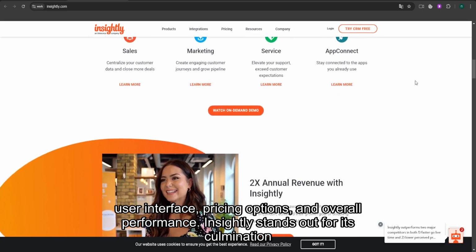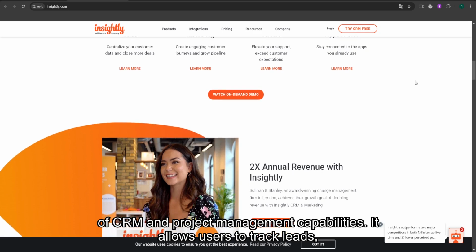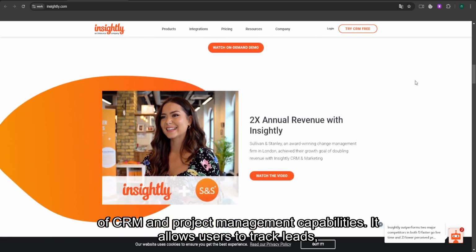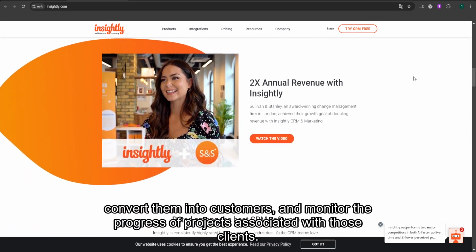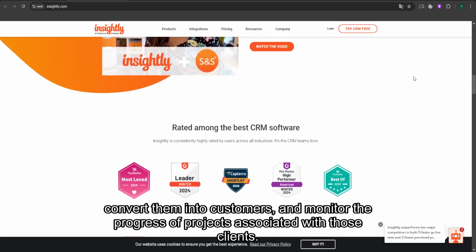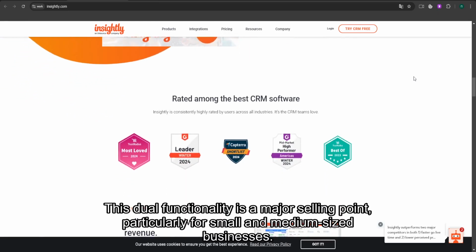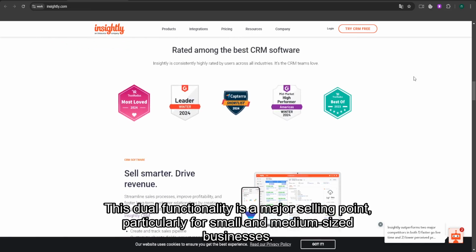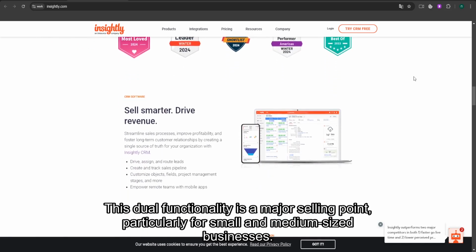Insightly stands out for its combination of CRM and project management capabilities. It allows users to track leads, convert them into customers, and monitor the progress of projects associated with those clients. This dual functionality is a major selling point, particularly for small and medium-sized businesses.